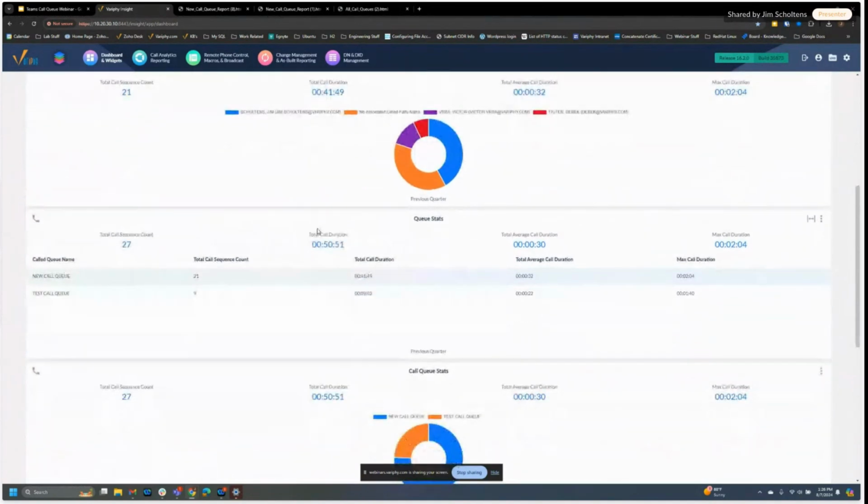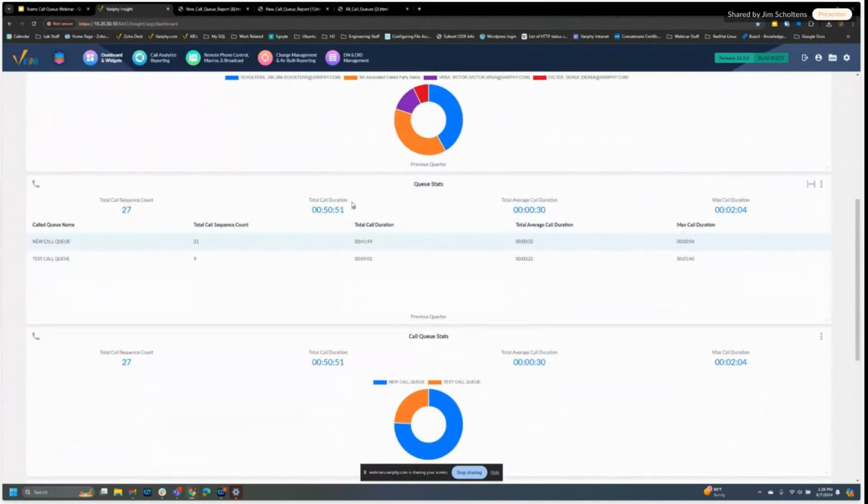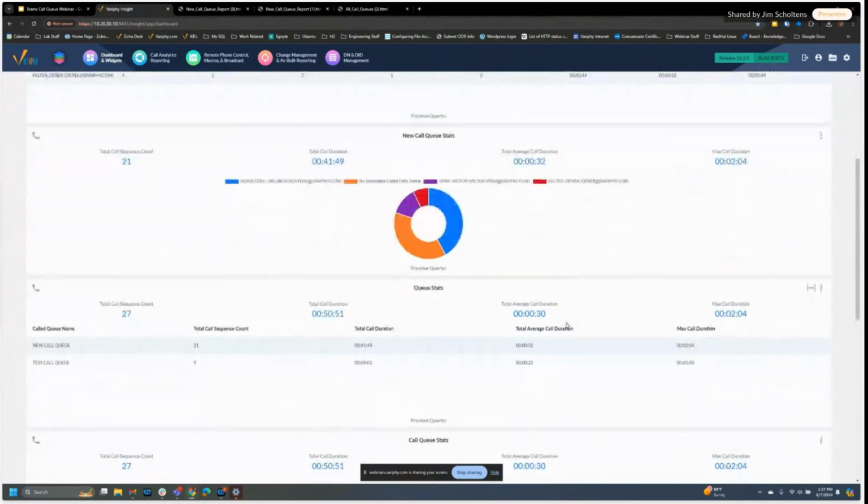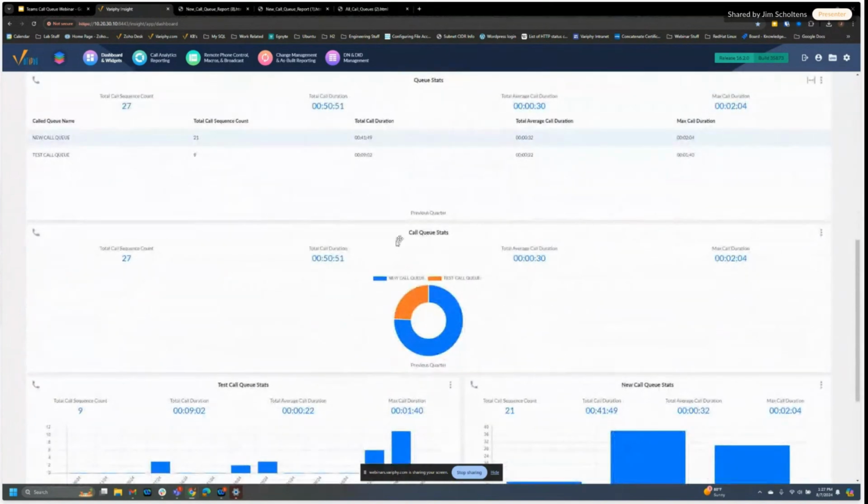And Q stats, this is similar to the last report we went through for both my queues. How many calls is each queue getting? Total of 27. New call queue got 21 of those. So this is similar to the top report. And then same with here, I broke it down into a pie chart for both queues together.